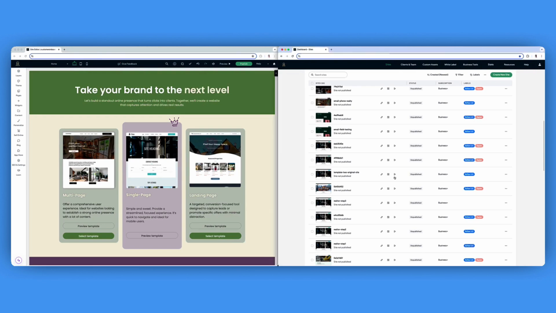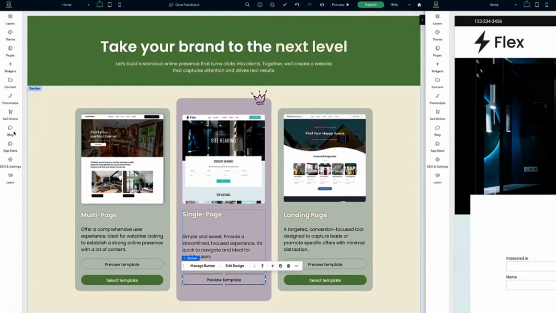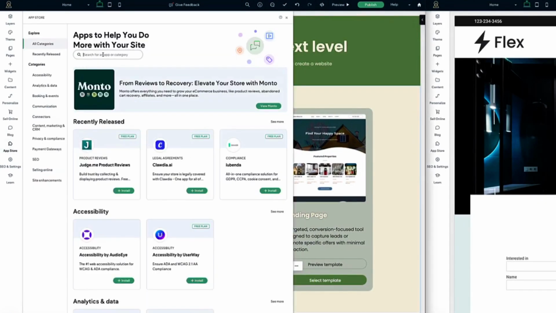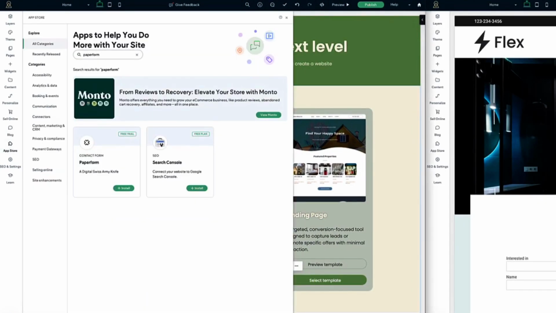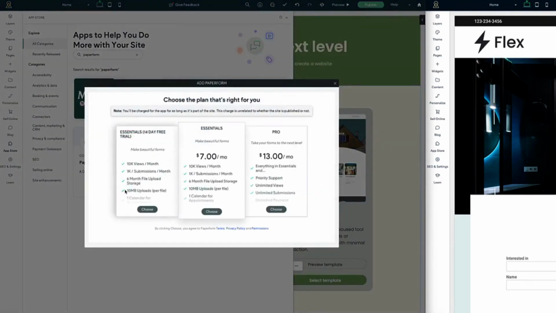Let's start building our form. I'm going to open the App Store from the side panel and look up an app called Paperform. Paperform is a platform that allows us to create customizable forms and can integrate with other apps and tools, such as Zapier, to help us automate our workflows.